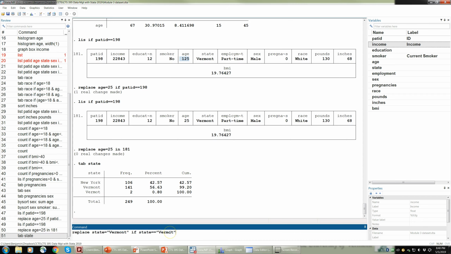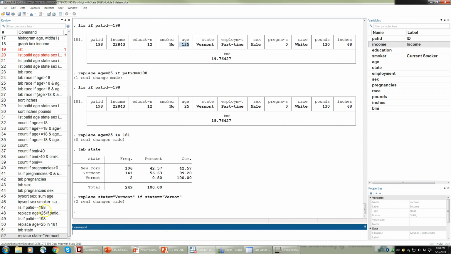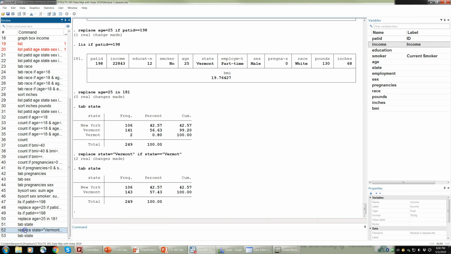I had to carefully reproduce the typo. I hit return. 2 real changes have been made. That's good. That's the number we were anticipating. And I run the tab state command again. And now instead of 106, 141, and 2, I've got 106, 143. And that's what we wanted.